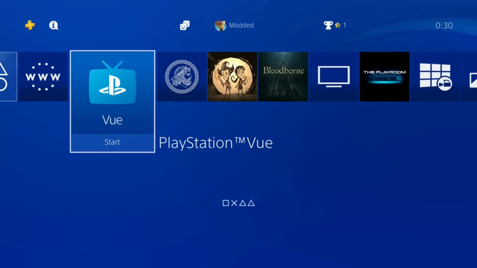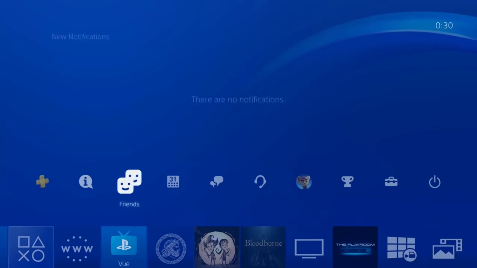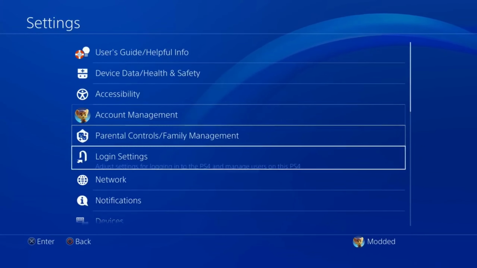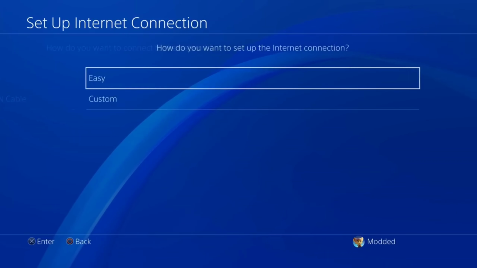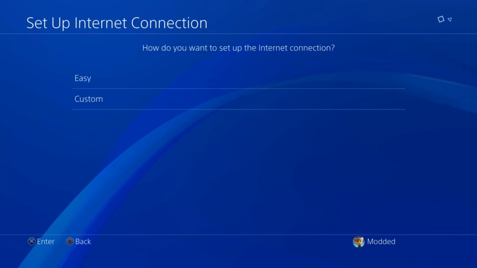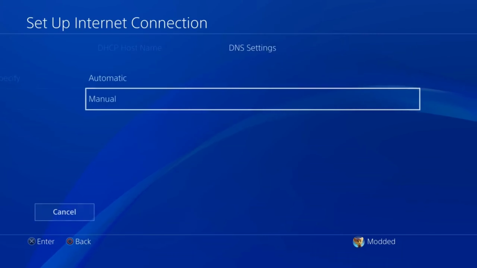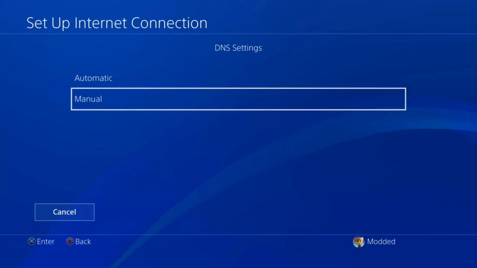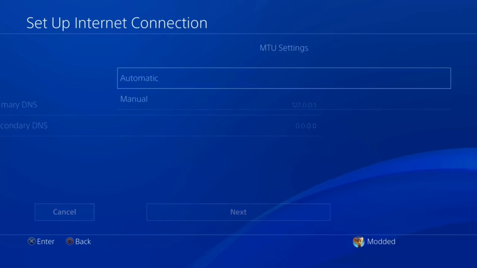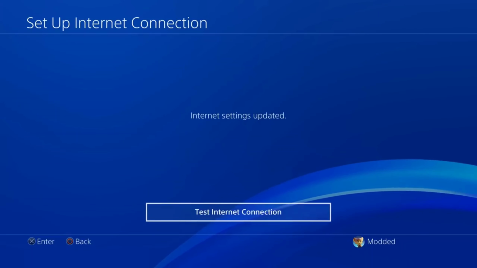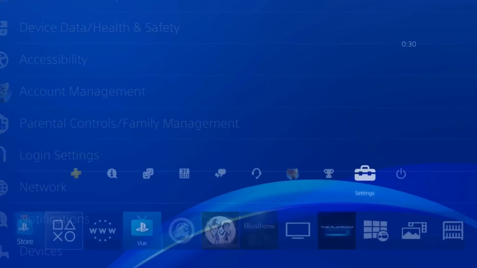Okay, so once we're logged in on the PlayStation 4, we're going to head over to our settings. We're going to go to network, set up an internet connection, use whatever method you normally use. I'm using a LAN cable. We go to custom. We just do automatic for everything apart from DNS settings, which we set to manual. And we set the primary DNS to 127.0.0.1. And this, of course, is for the NanoDNS setup. So we go ahead and activate that.